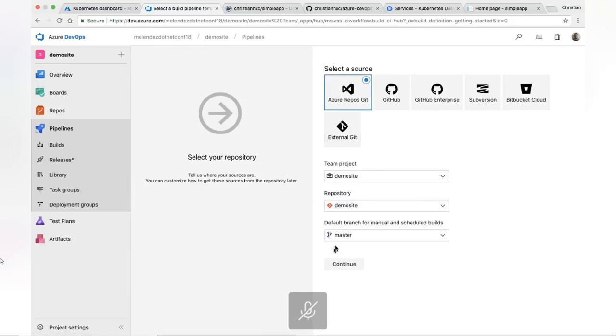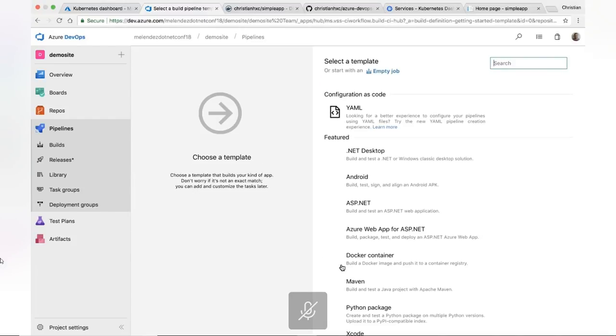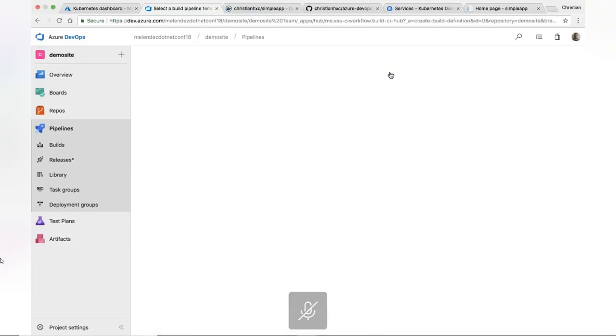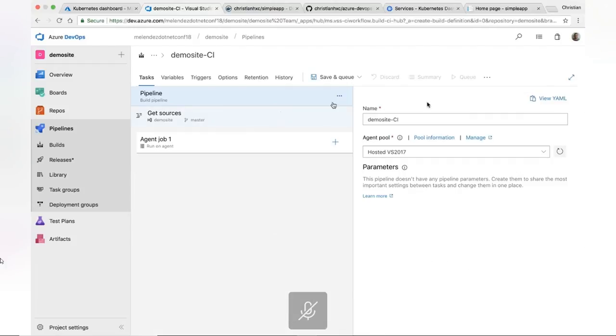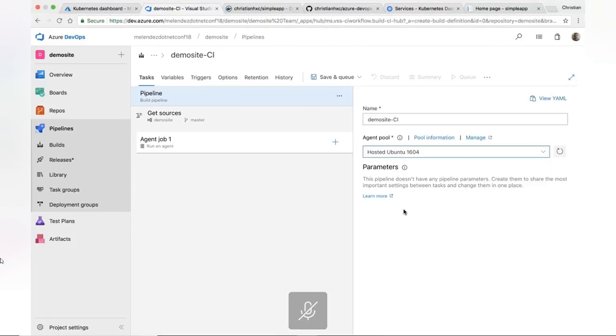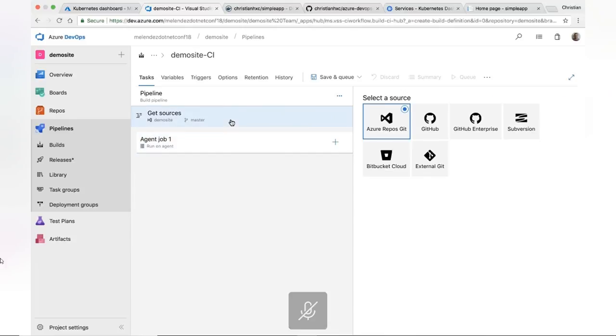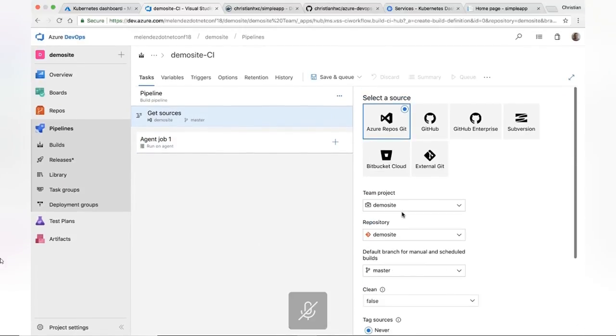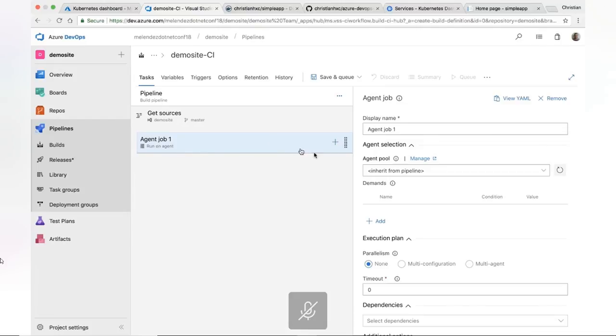So I'm gonna choose the repository here, but as you can see, I can integrate it with any other code repository. I'm gonna click here on empty job. And I'm gonna leave it that way. I'm gonna change the agent here to a hosted Ubuntu because I'm compiling containers in Linux, in Docker for Linux. So I'm gonna choose that. This is how you will see which project it is pulling from. This is going to be the pool of agents.